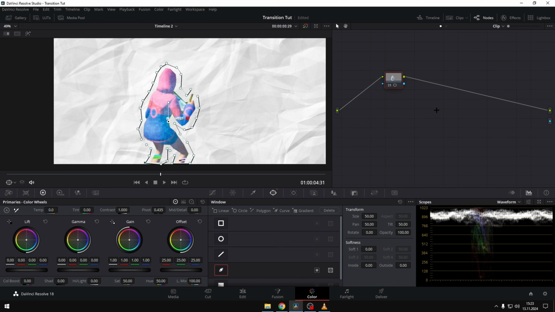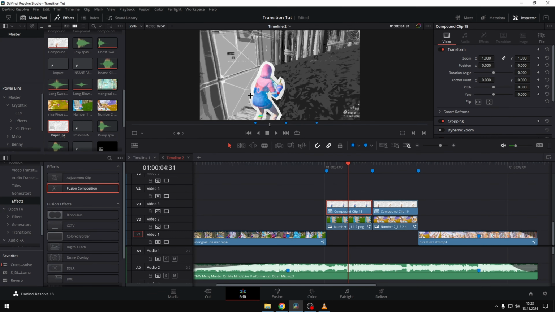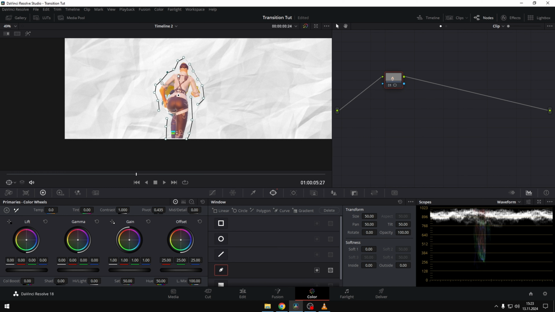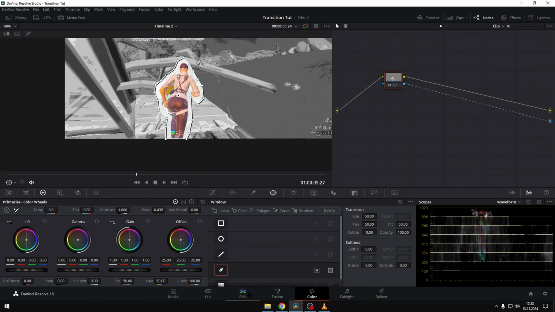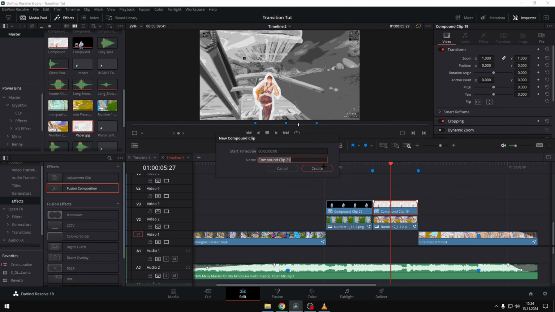So like this, add alpha output again. This time no softness, and again combine these. Yeah, right now we already have this paper texture. Here again, color page, pen tool, and like this. Perfect. The skin looks a bit weird, but yeah, it's not that much of a problem. We have this right here. So now again, compound clip these. Compound clip this.